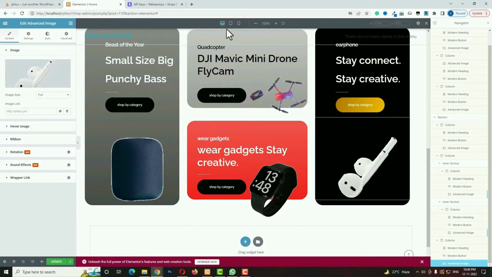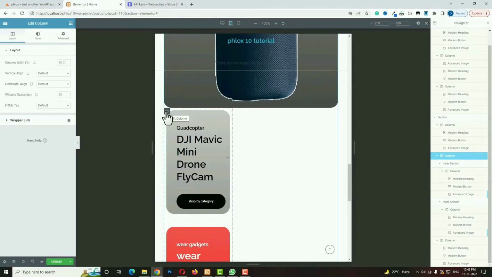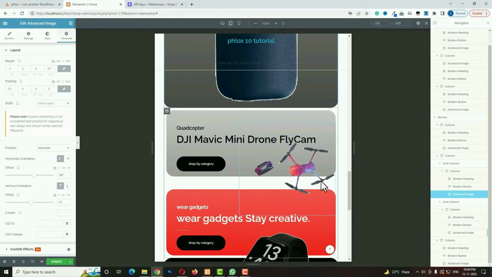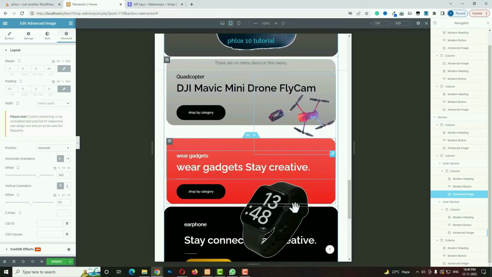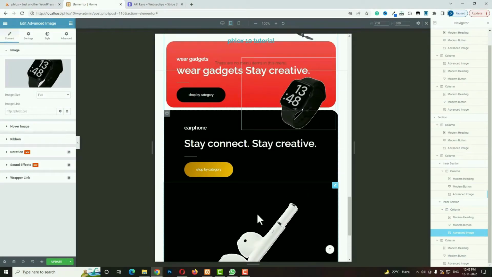Now I have to check the responsive preview. So for that, let me click in the tablet preview. So in the tablet preview, as you can see, it's coming like that. For the second one also click in this, and here come back to the layout and I have to make it 100. Next just reposition them a little bit like that. Even for this watch also, yeah, I think that's looking quite great. Remaining everything I'm keeping as it is.